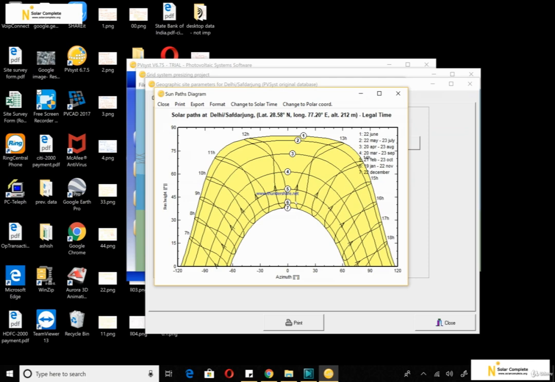What is a sun path diagram? A sun path diagram is a diagram like this, which shows you the position of the sun at the Delhi location at different times and dates within the whole year. The date instants are here: 1, 2, 3, 4, 5, 6, 7 are the locations of the sun on different dates throughout the year. Each particular line indicates one date, and you can also see different times from 7 in the morning up to 6 p.m. in the evening, so 7 a.m. to 6 p.m. basically denotes sunrise to sunset.